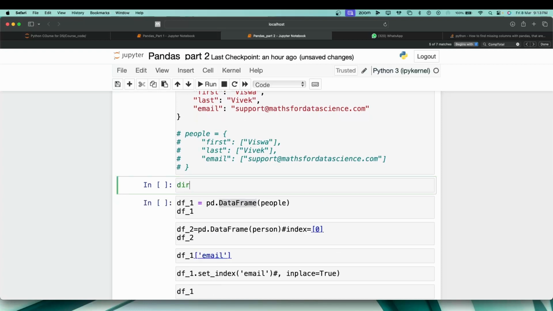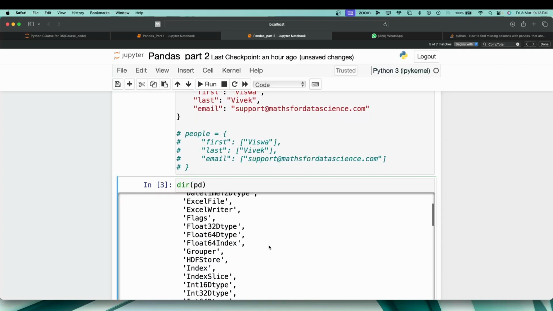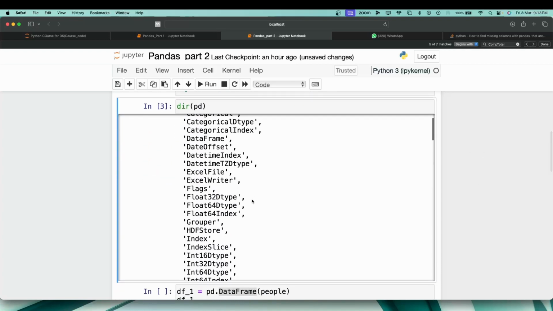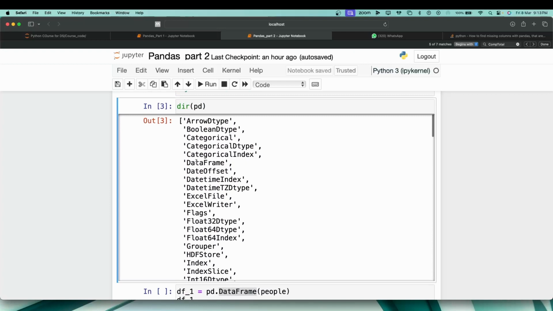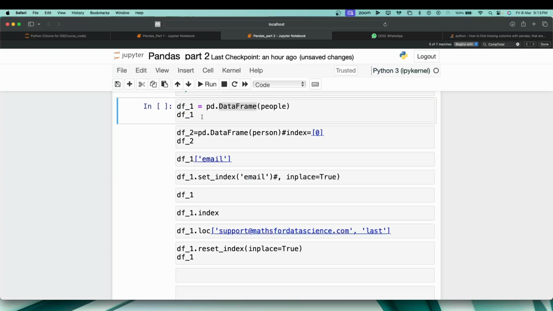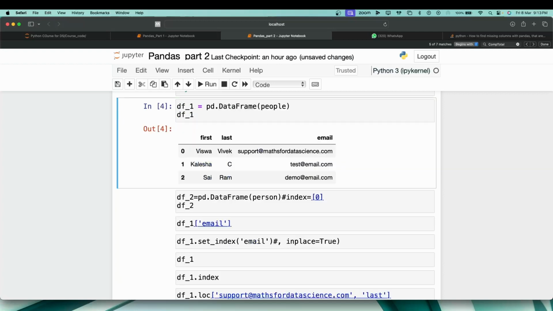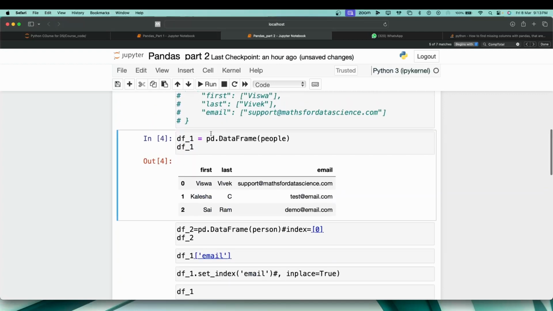Just to show you, I'm running a dir on pd. If you scroll down, you can see there's a method available which is DataFrame. So the same method I've used. You can run help on this particular method, and you can see the syntax of this particular method. So let me execute and show it to you. Now I have executed this particular code.